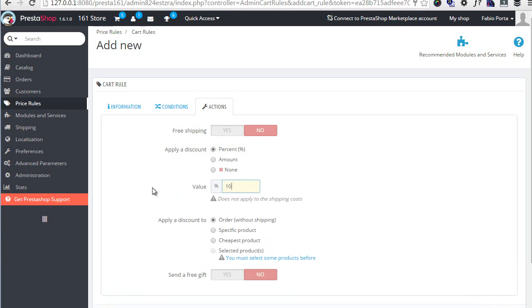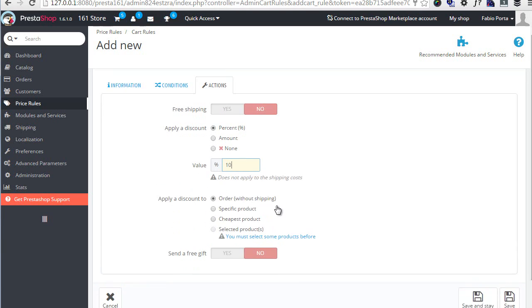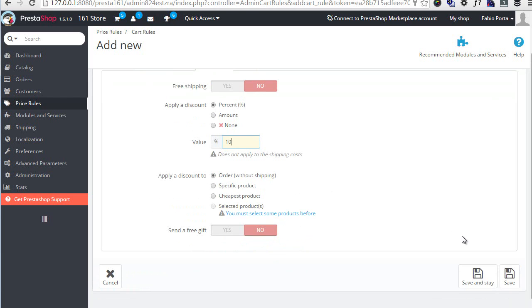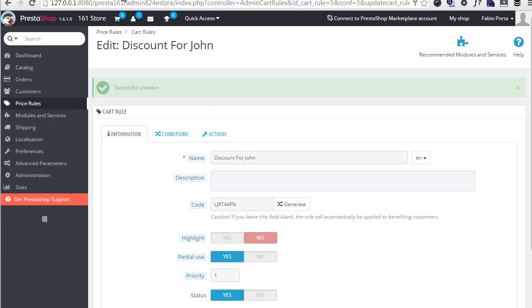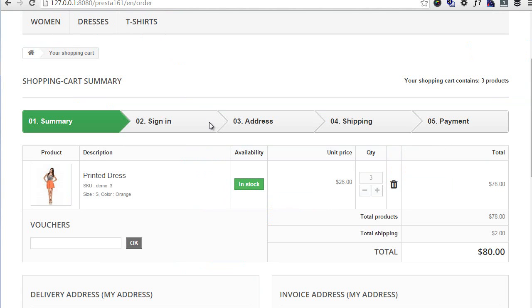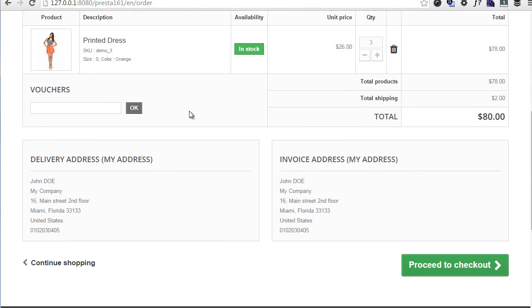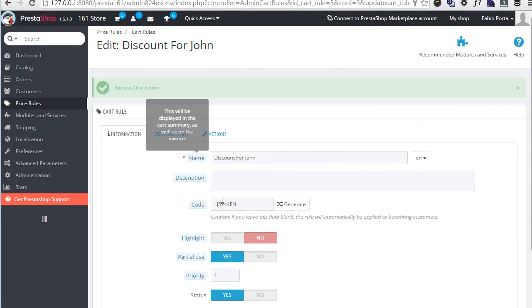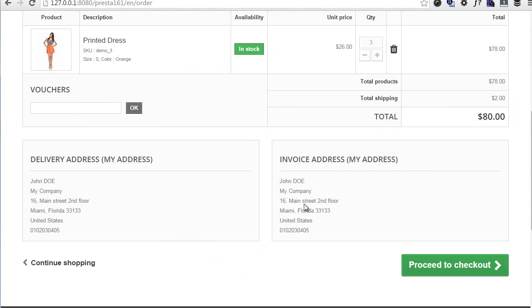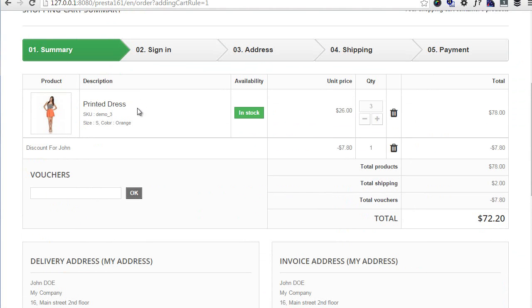Now I can inform John Doe and let him know about it. Of course, I've got to do that manually, but let's save this and test it out for now. So I can go here. I'm logged in as John Doe, so I've got no discount. I can take the code and add it, and you can see discount for John.